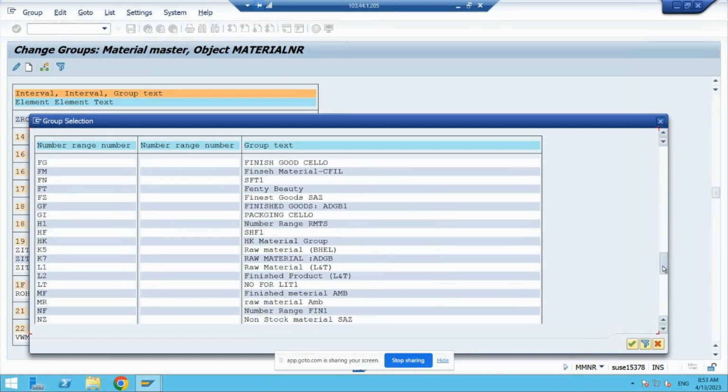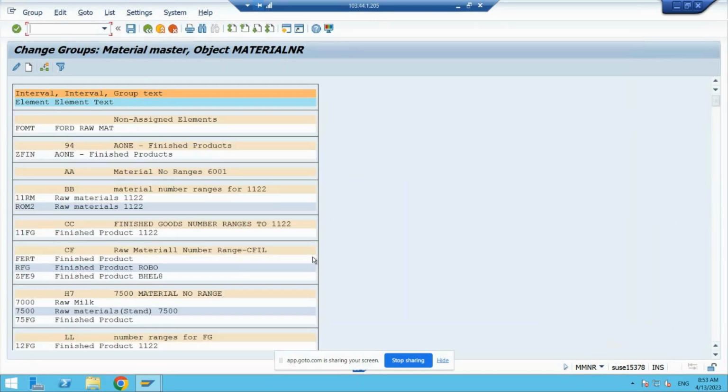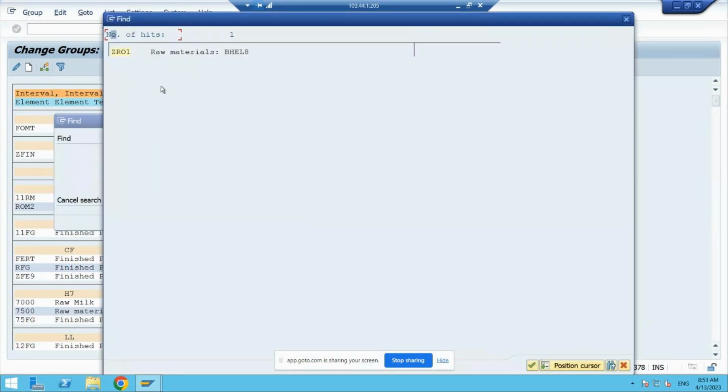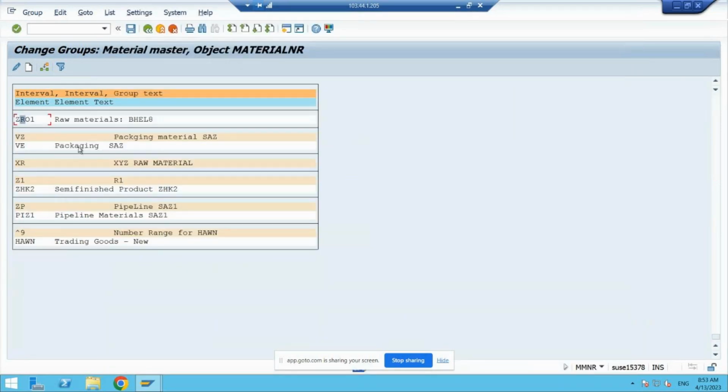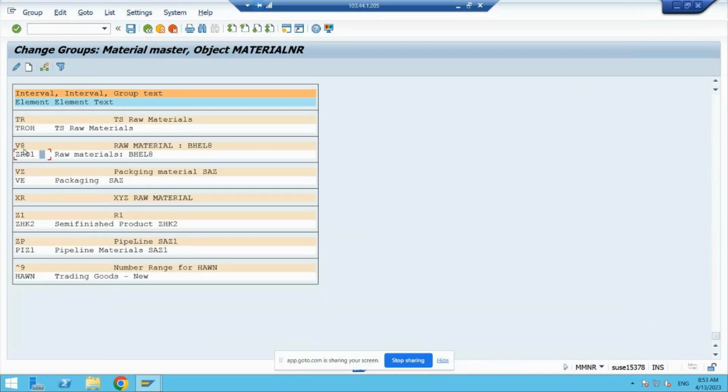Just go down. Yeah, this is what I have created, and this is my reference code. So I'll just double click on this. Once I double click on this, and if I check now, I'll do Control F again. Click on your material type, and now just scroll up. So now you can see your material type is assigned to this number range.